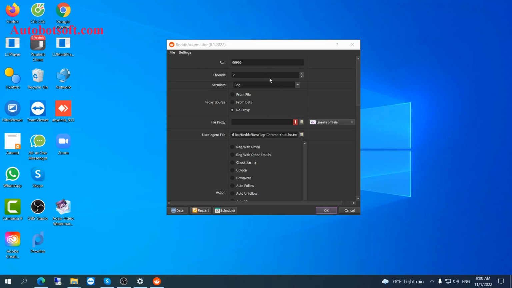There are some basic settings that you have to set up before running any function. The first one is run. The number of runs is the number of times that you want the server to run. If you leave it at the default like this, then the server will run continuously until you stop it.